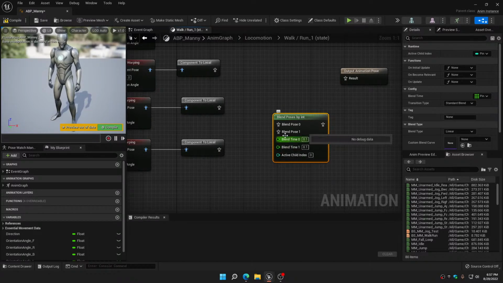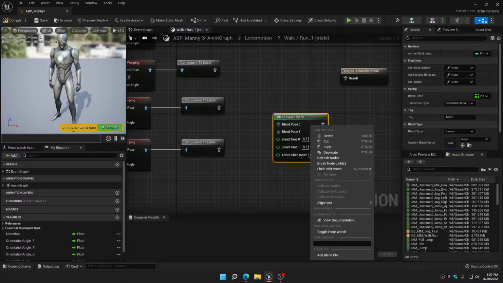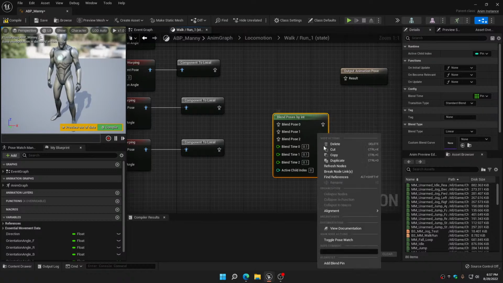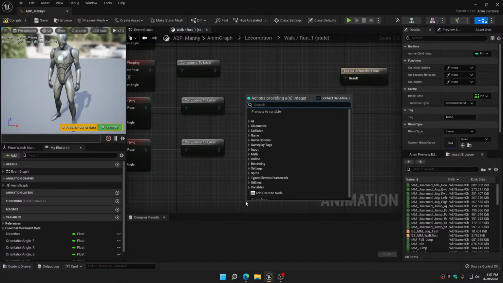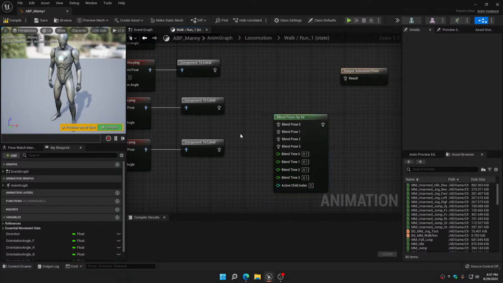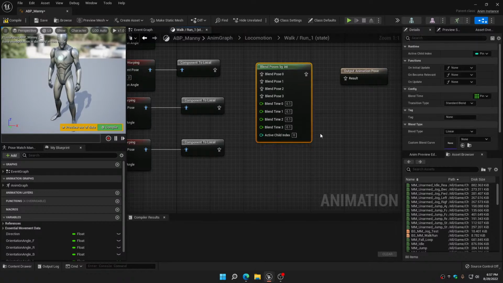And so what you could do is set up ints, right? So you would need 4. You could select this node and say add blend pin. You would need one for forward, one for right, one for backward, and one for left. And then you could drive it by an integer. So that's one way that you could do it. Another way is with an enumeration, right? So maybe we'll go the enumeration route. How about that?